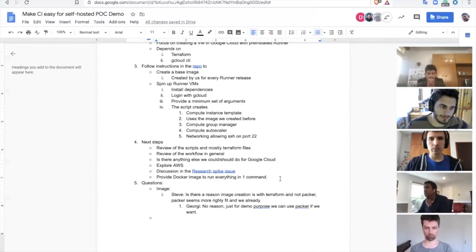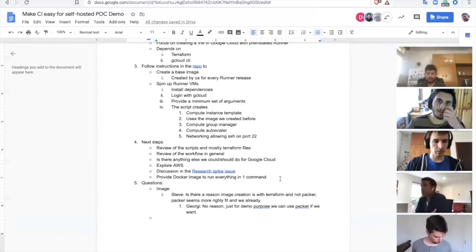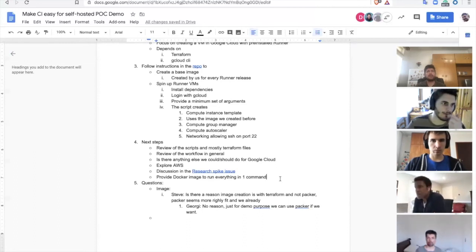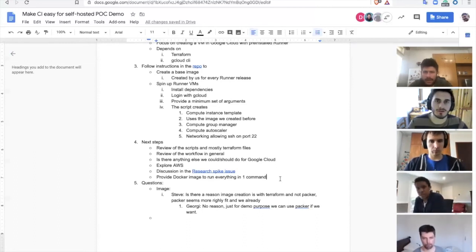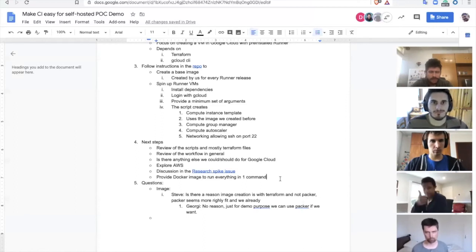I think the first step would be maybe Georgie can write the summary and the research spec and close that issue because it's done.